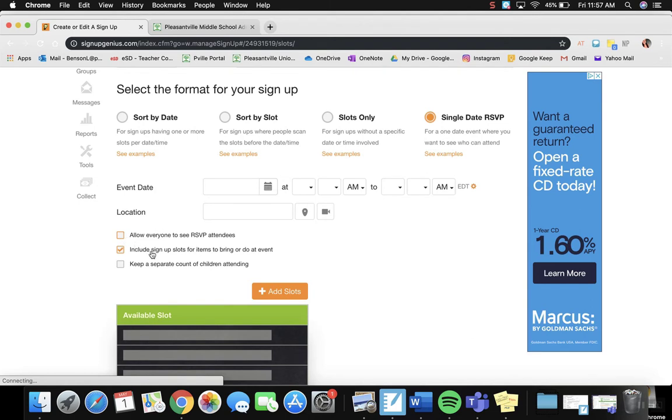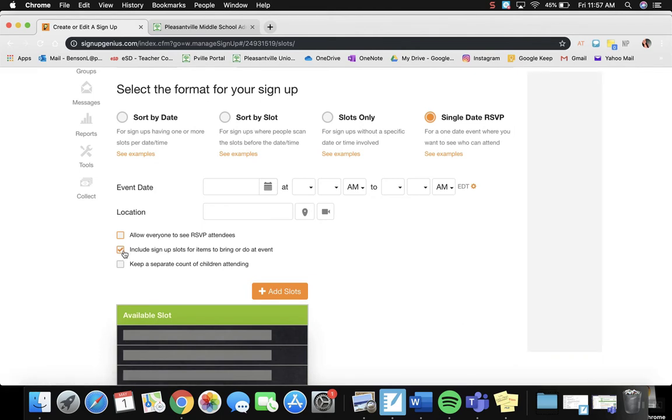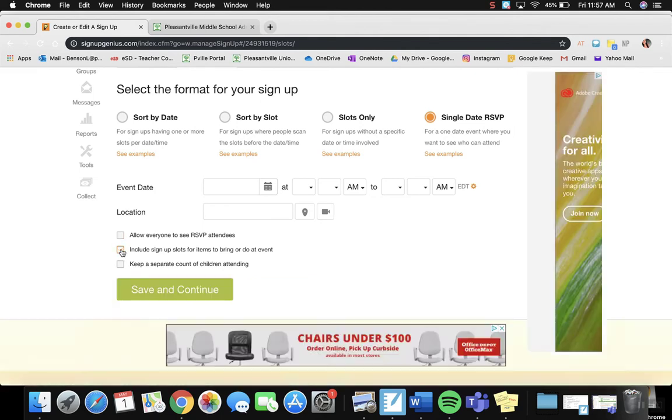Okay, the next one includes sign up slots for items to bring or do to an event. That's kind of like we did for our potluck. You don't necessarily need to have that. And then if you wanted to keep a separate count of children attending, so you can have multiple slots per section, you could do that.